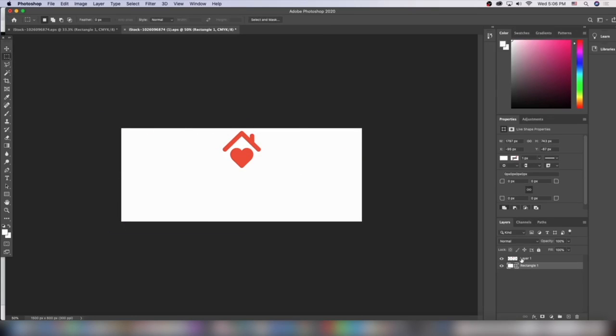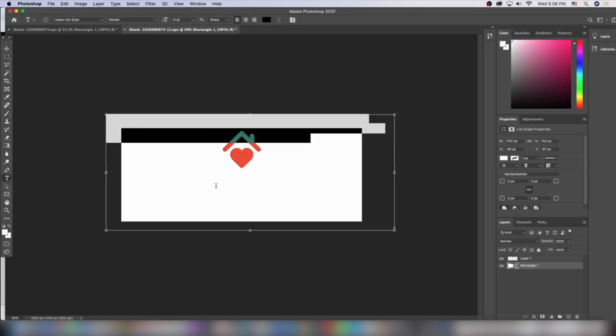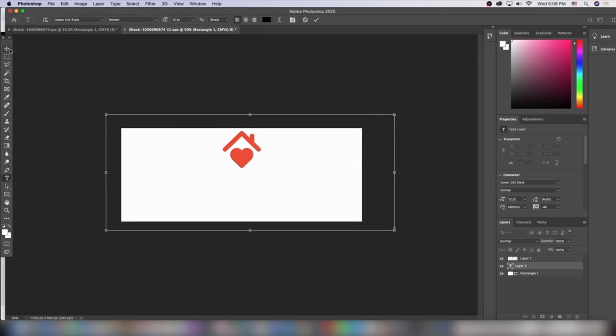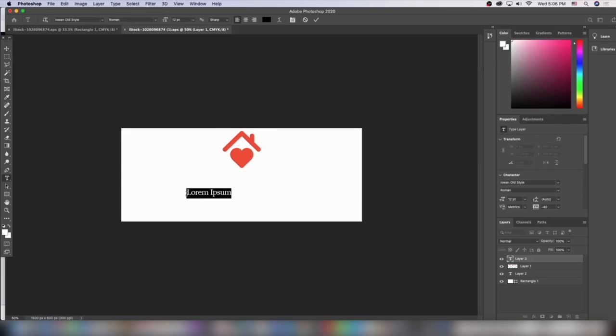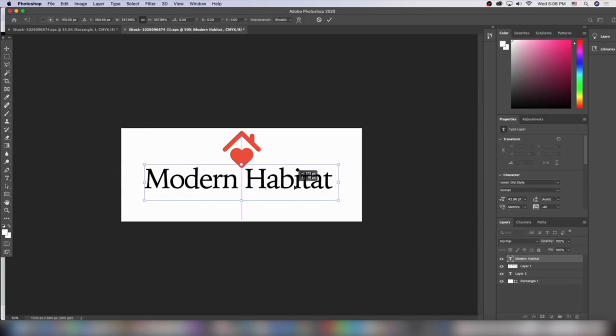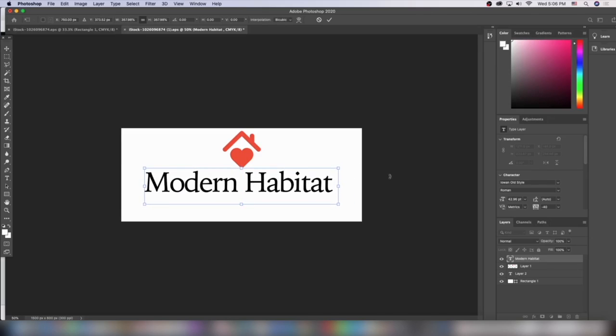All you have to do is just click out of the canvas and do it again. If it does it again, just click somewhere else. We'll click another layer and come back to it, and bam, I'm just going to type out Modern Habitat, which is the name of the brand. Now I'm just going to center this text and make it a little bit bigger as well, which is easy, drag and drop. And now it's already looking pretty good.